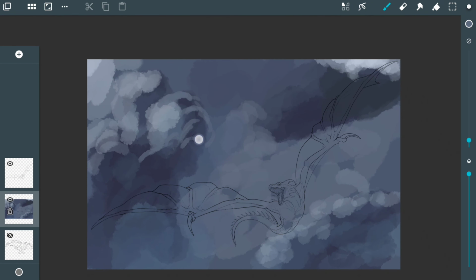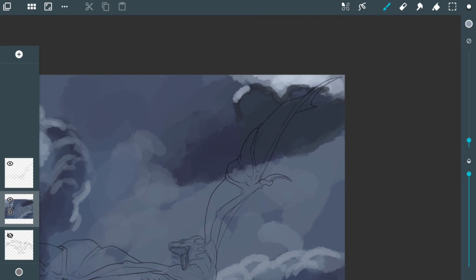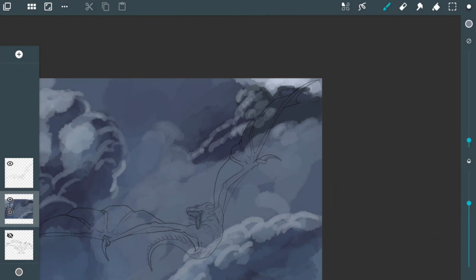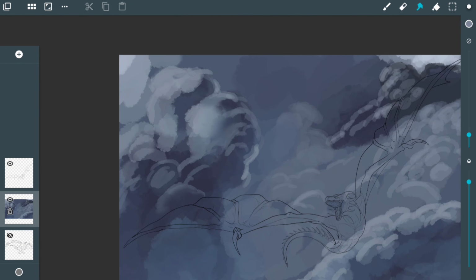I really like electricity based things, and any chance to draw lightning, I'll jump at it. So when they sent me this, I immediately knew what kind of background I was gonna do, and the background is what I started with.